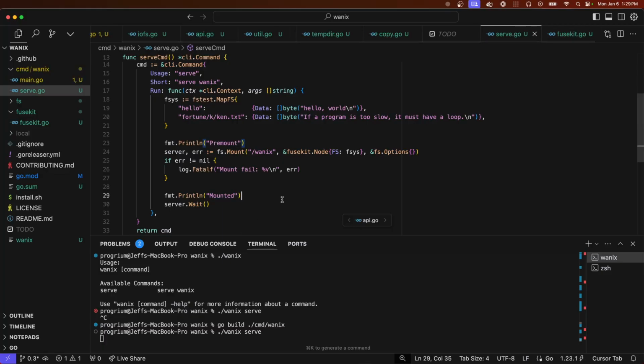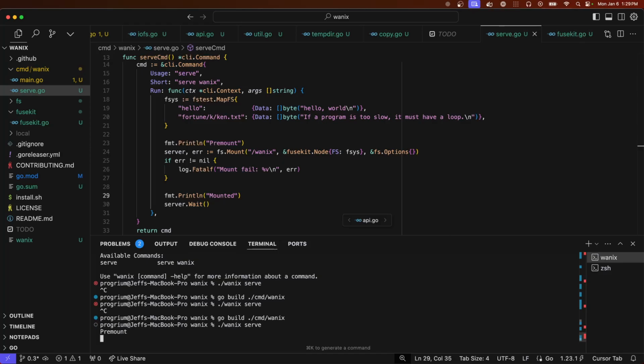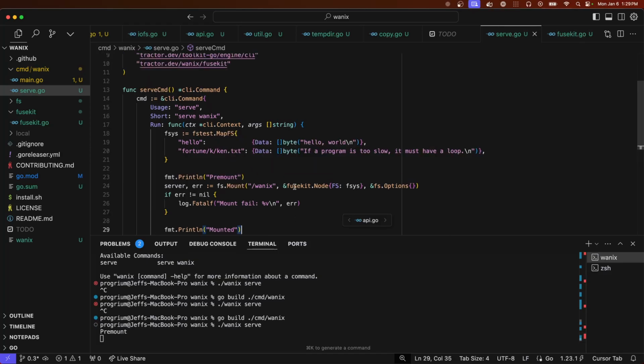Question. When we are building the file system, why are we using mapfs? Sorry, what? In the code. Are you talking about this FS? Or the mapfs up there. Why? Because we're just testing this out. We just want to get a file system.